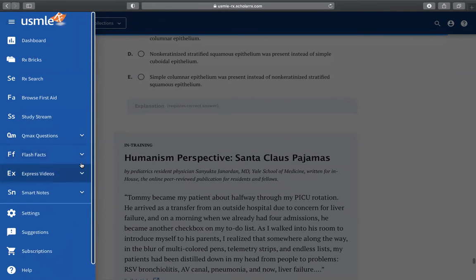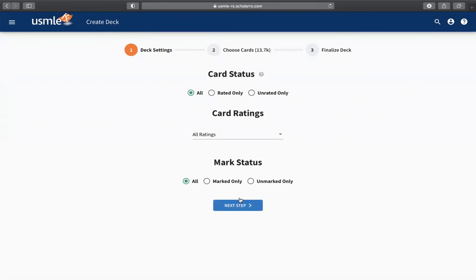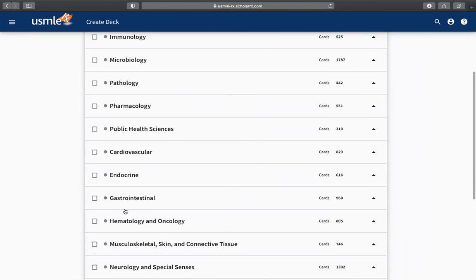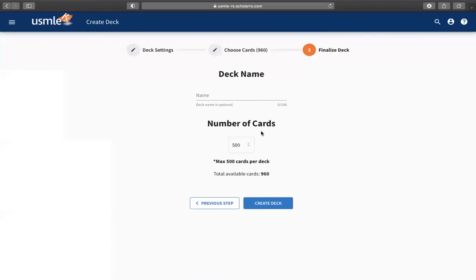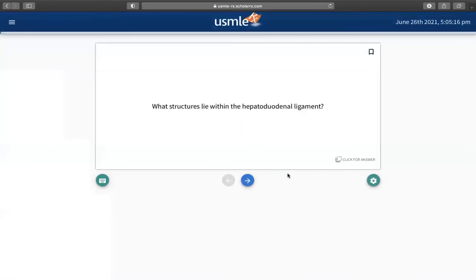The other section that I want to go over is flash facts right here. And this is very similar to Anki. So we're just going to go next step and just check GI and create a deck for the most part. You can put however many cards you want. And as you can see here, it kind of takes the things in First Aid and gives you flashcards with spaced repetition, which is a great way of not only learning, but also retaining new information.